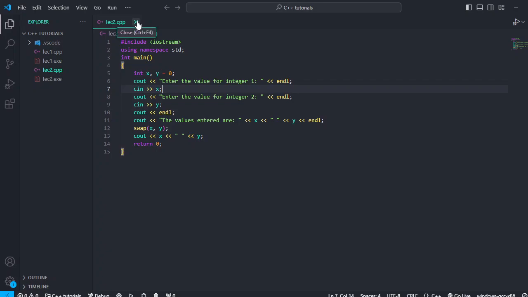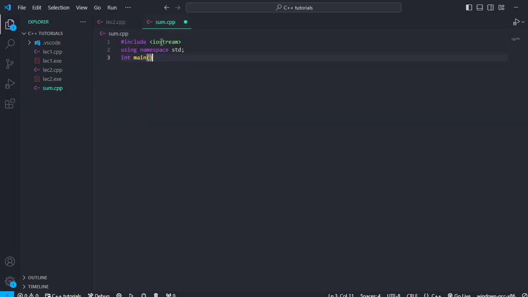Now rather than using a built-in function, I'm going to show you how to create your own function, a sum function, and then we're going to use it directly in our main function and see how it works. Let me make a new file, sum.cpp. We are going to do the same over here. For functions, you have to be very careful that a function is always declared above the main function, not inside the main function.